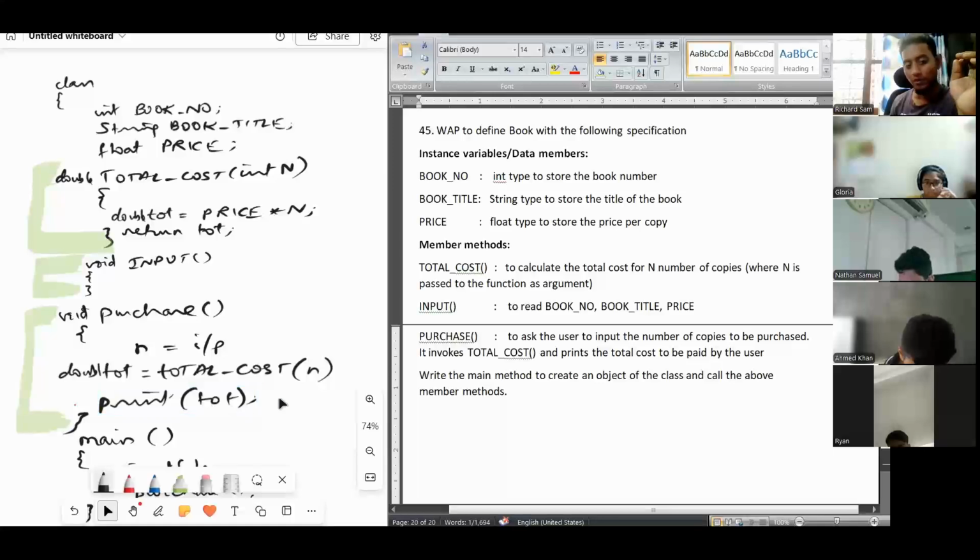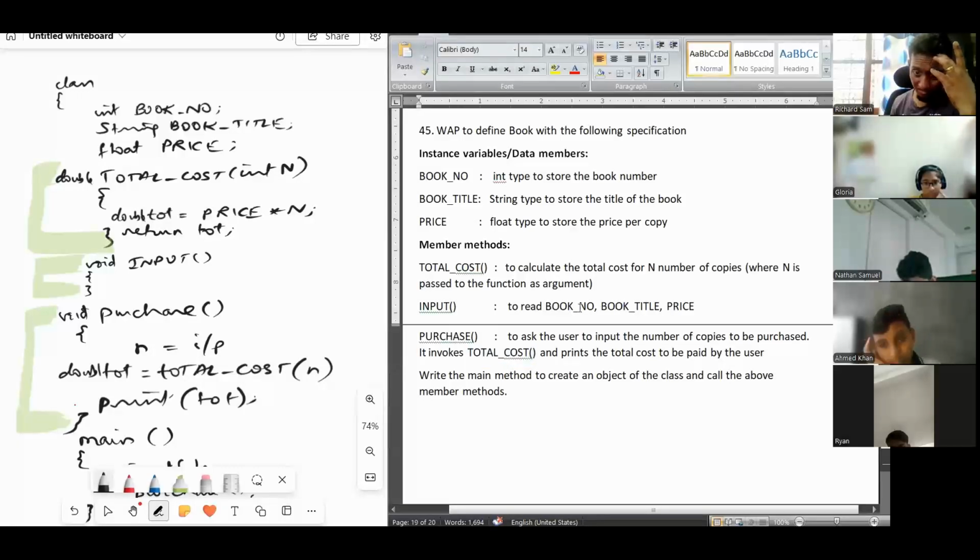Now we have to actually print everything. See, what all we have to print. We have only taken input of book number and book title. We have not printed them, right? It's not written anywhere in the question that we have to print it, but it has to be understood that if you're taking these values as input, you have to print them. So where should we print them?